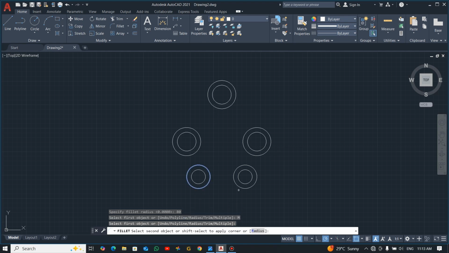Click this circle, click this circle. You see it's there. Now because of the multiple command, I don't have to go and click on fillet again. I can just click this and this end will come. So even if it is 1000, you can do it, so far as they have the same radius, you have no problem. Good. So I'm done.